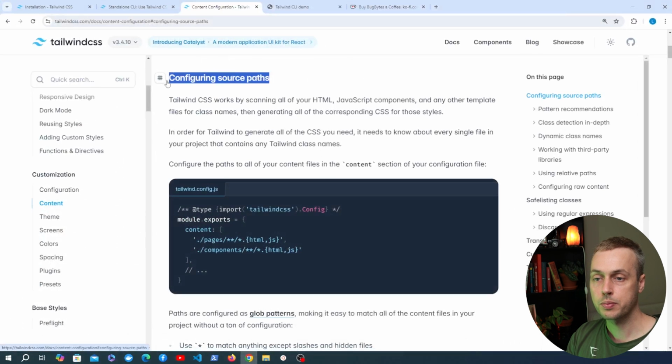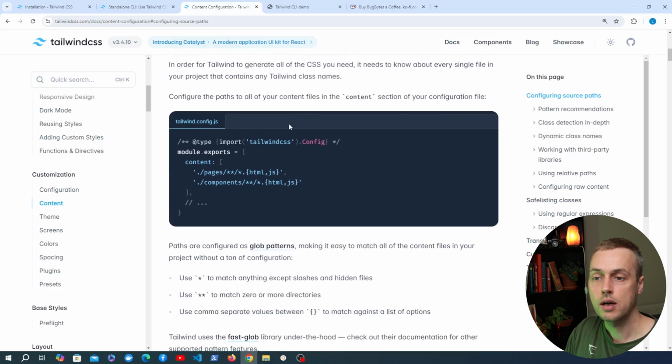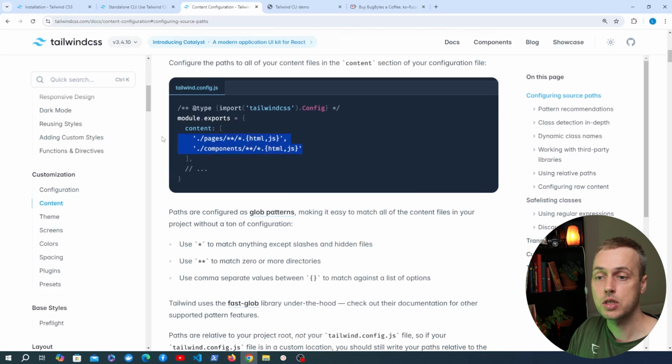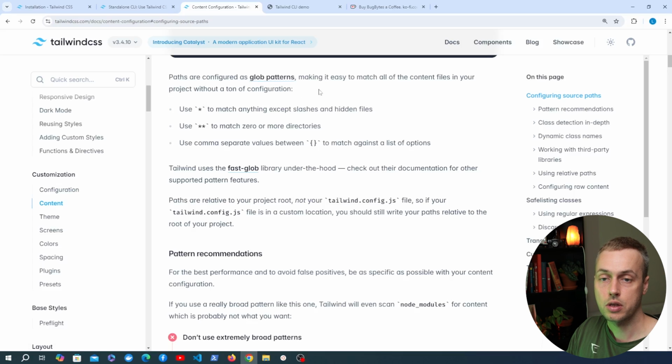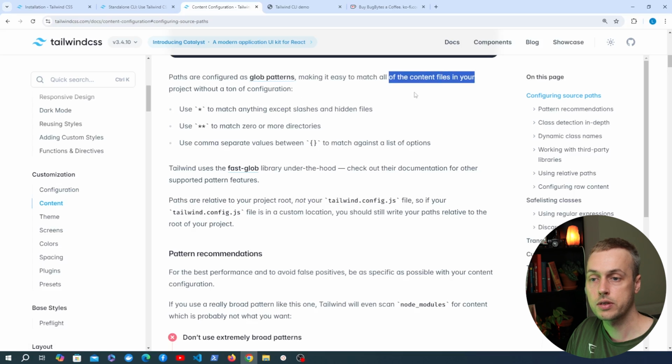on configuring source paths. I'll leave a link to that below the video, and you can see you can configure as many of these paths as you want. And you also get some information on the types of glob patterns that you can use in order to match all of the content files in your project without adding tons of configuration.